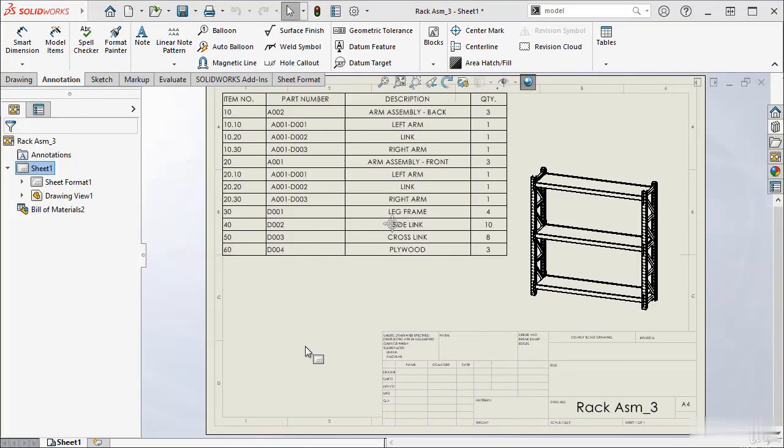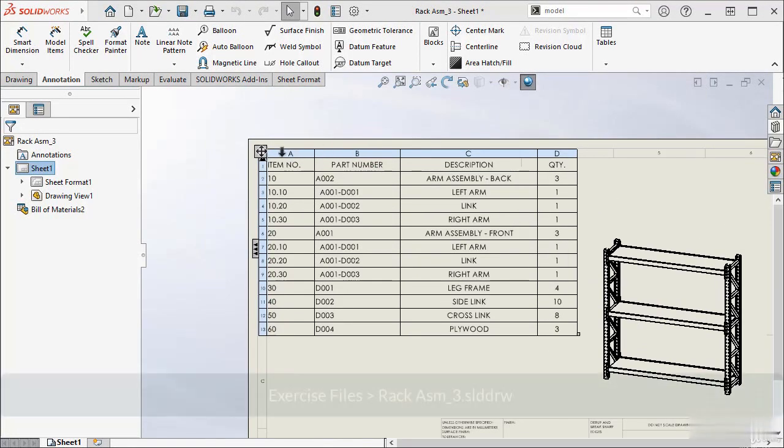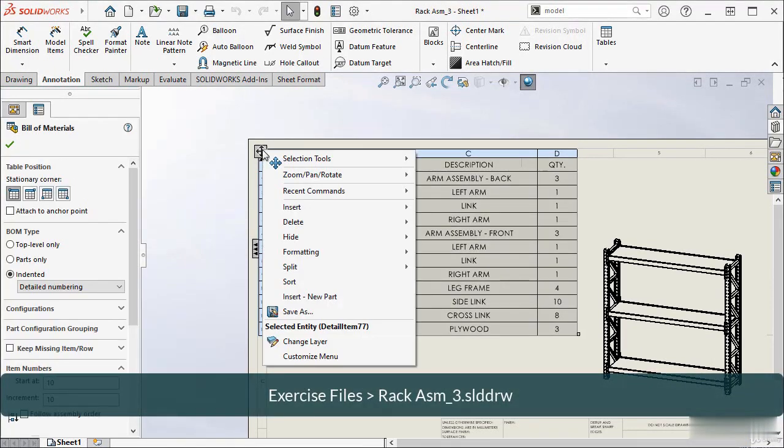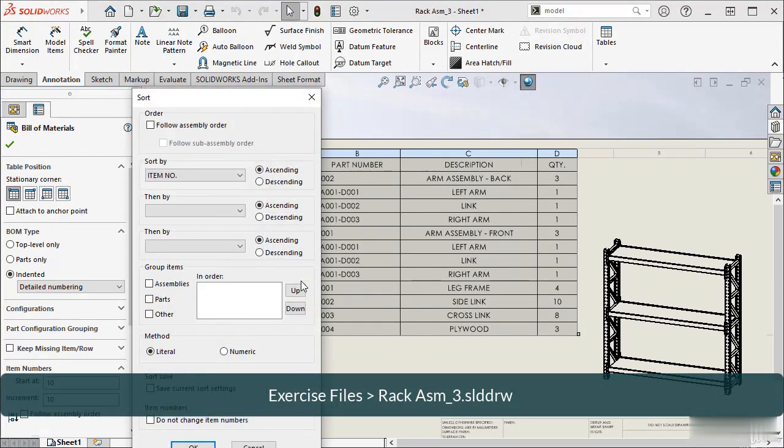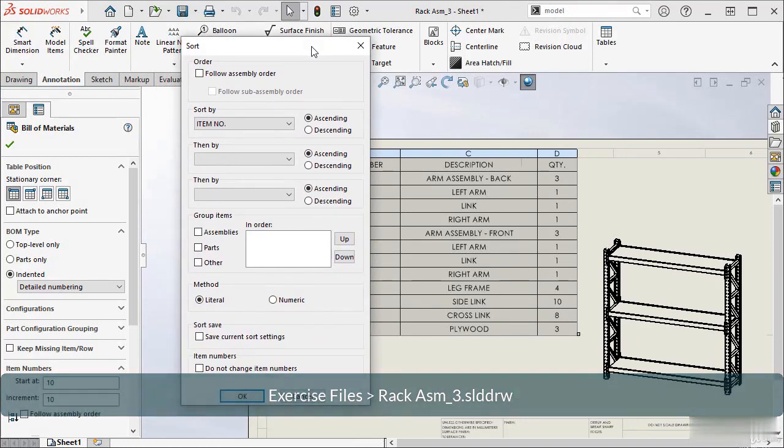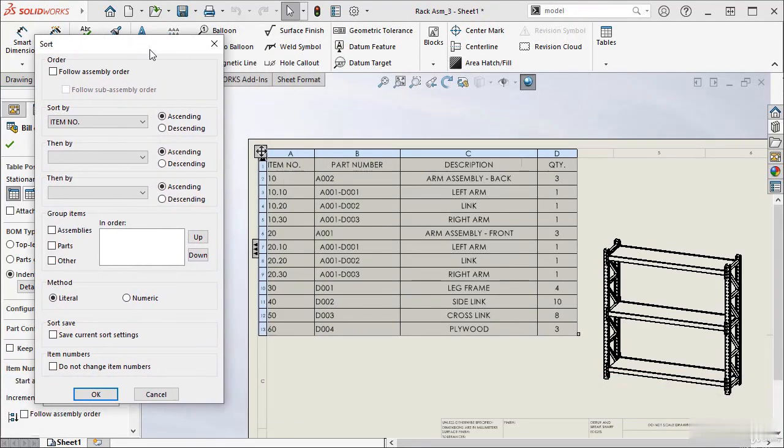I will show you how to sort a BOM. To sort it, you have to select the entire BOM, then right click, then select sort. You can sort based on this column, as well as you can group items together.